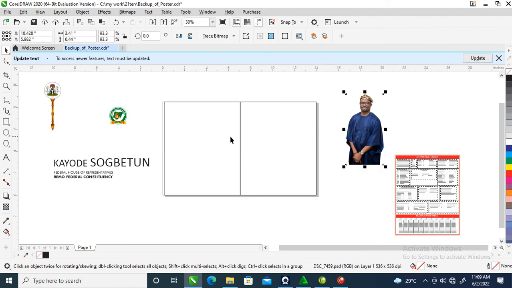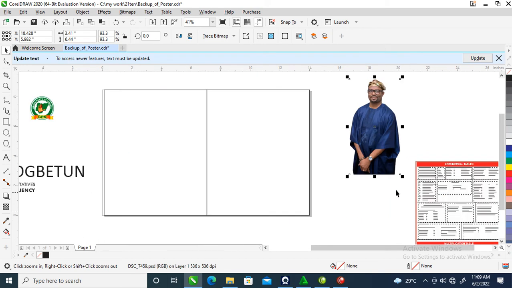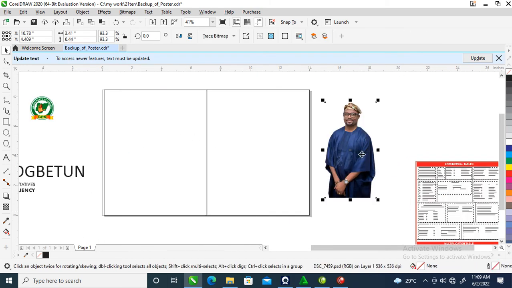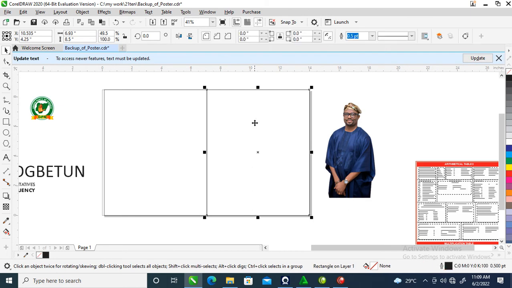So what we are going to do next is to just create our background. So what we are going to do right now is to just go over to create a background. So right now what we are going to do, let's just make a copy just like so.